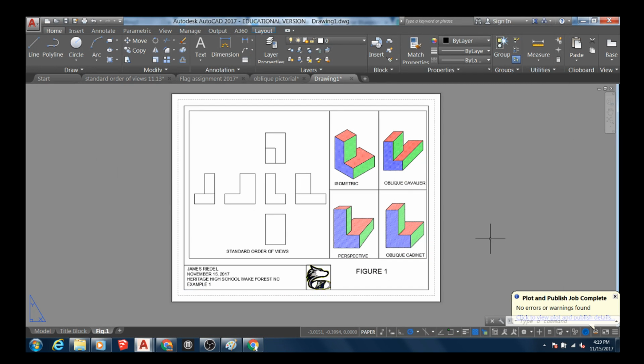That concludes the tutorial to plot out a PDF from a drawing in AutoCAD.